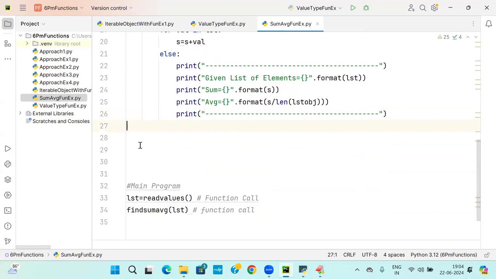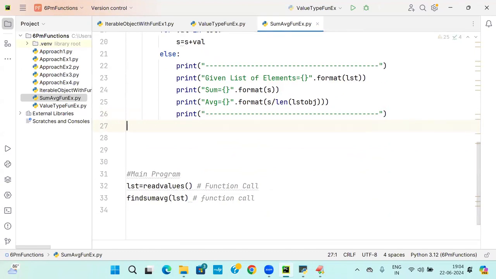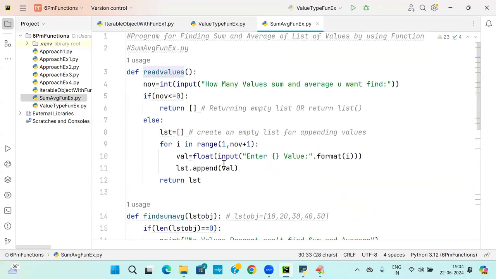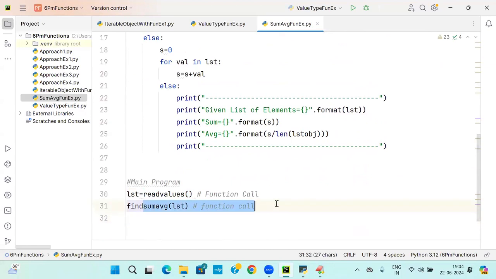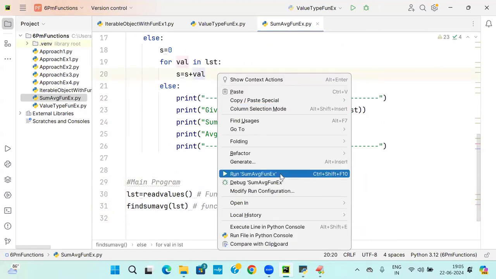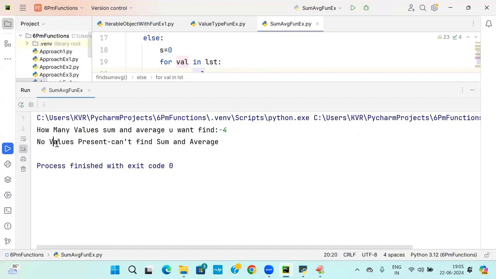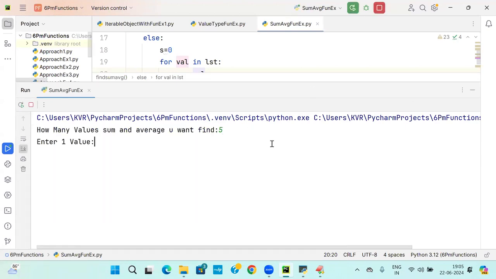So first, what is happening? Which function will it go to? Read values. It will read the data. After that, immediately what is being called? This one. Try to run. See, enter the value: -4. No values present, can't find the sum and average. This is coming from read values, and this is coming from find sum average. You say 5. Enter the first value: 10, 20, 30, 40, 50.